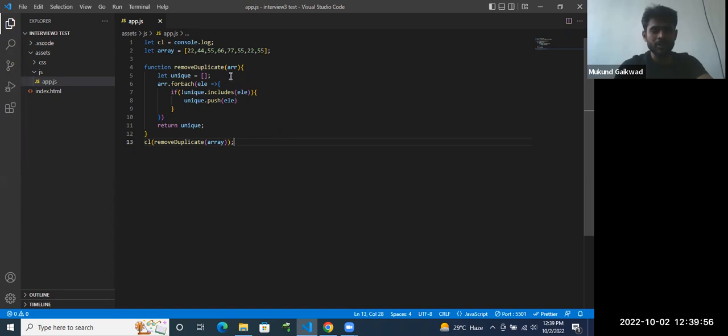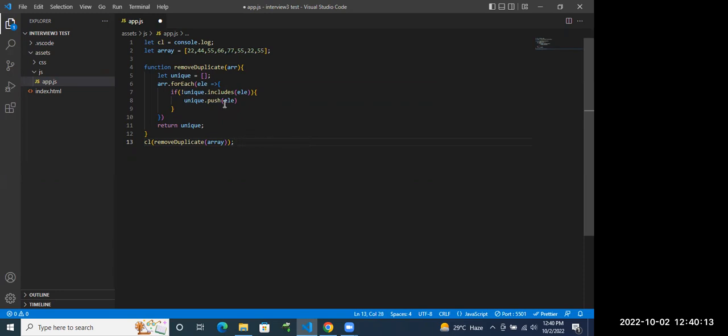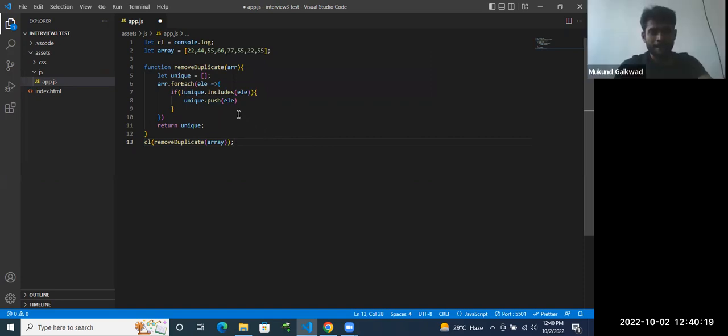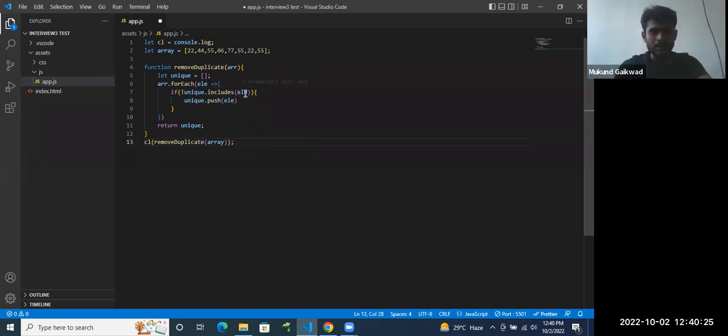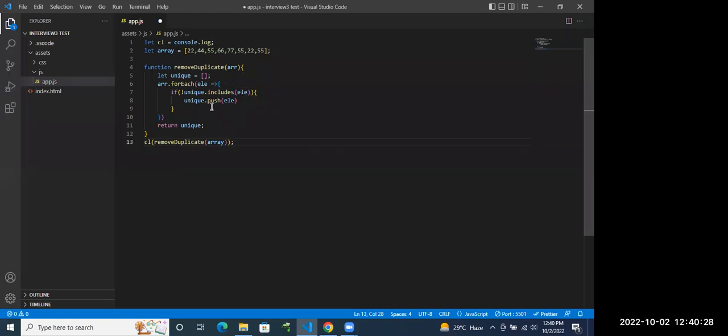Includes means checking if there is a repeated number, and then it pushes into that array, sir. If the number is already present in that unique array, correct? Yes, sir. If it is already present, it is checking if unique includes that element. Then don't push. Yes, sir. Okay, fine. So tell me what is a spread operator?